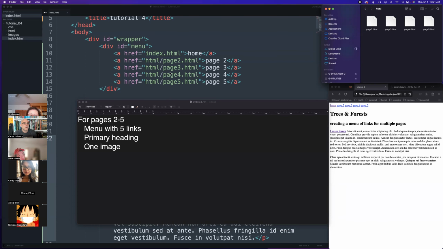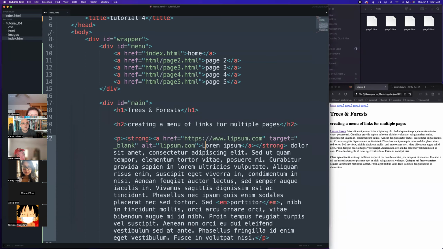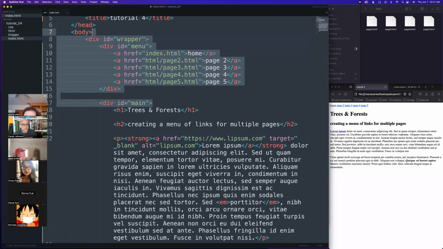So now that I have my 4 additional pages here, I know that I'm going to need a wrapper and a menu and a main. So I'm going to start just by copying this top bit of code here. I don't want to copy all this paragraphs nonsense. So I'm just going to start by copying the top bit with the wrapper, the menu div, and the opening tag for the main div. Copy that.